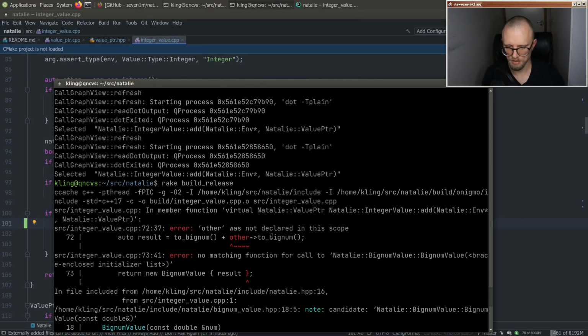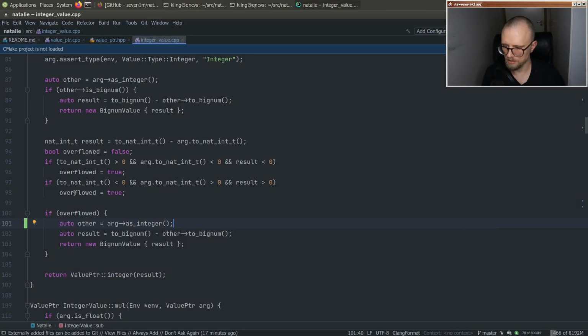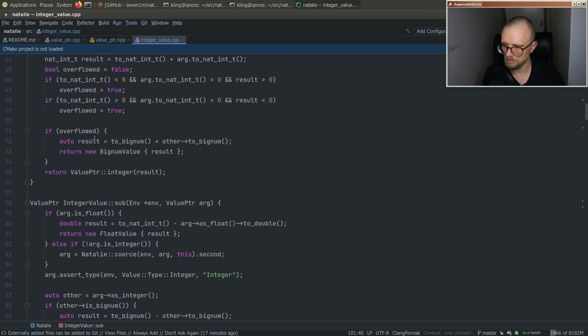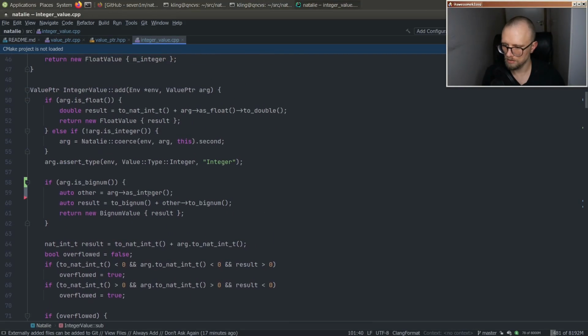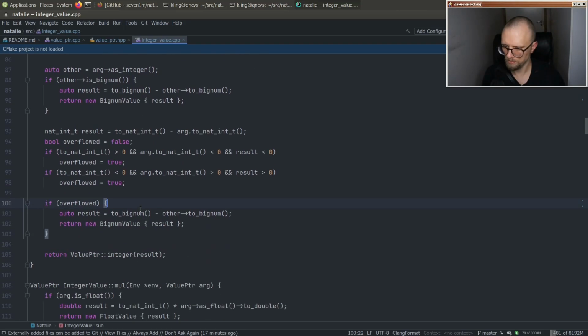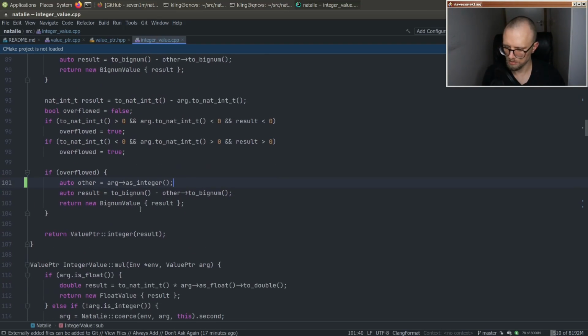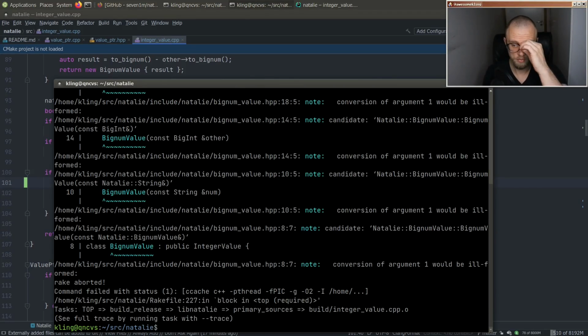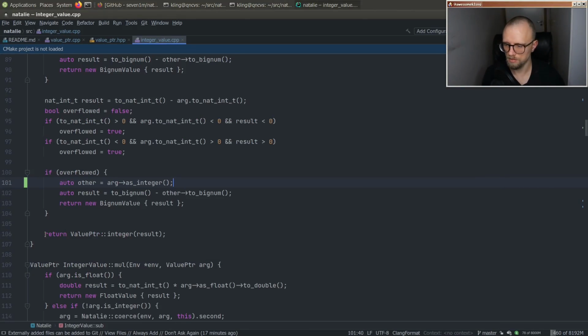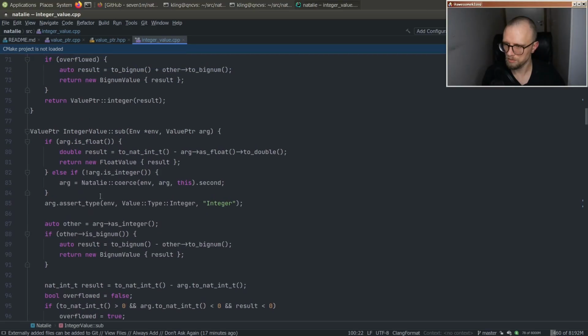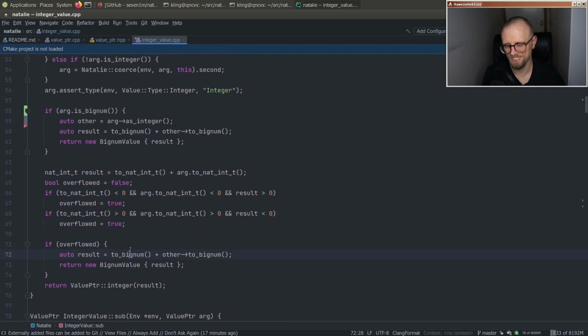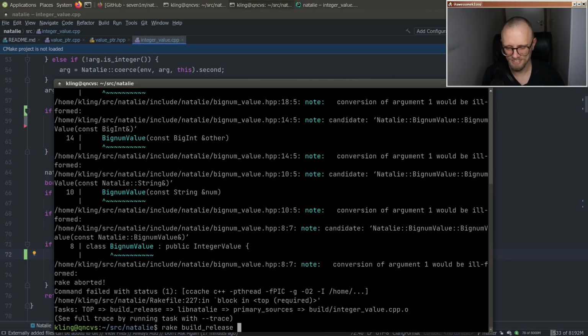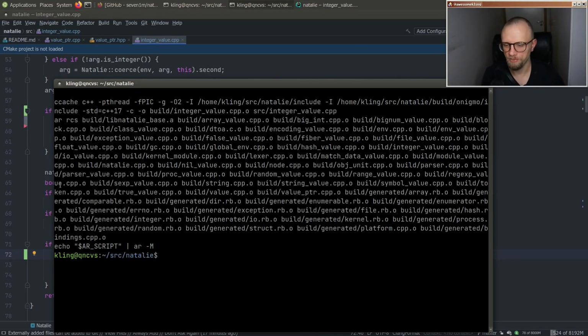Okay, we messed something up. Other was not declared in the scope. Okay, that's my bad. Oh, did I not put it back? Wait, where am I? Oh, I'm in the wrong function. I was in sub suddenly. Yeah. Sorry, I was looking in the wrong place. Okay, great. LT fixed.